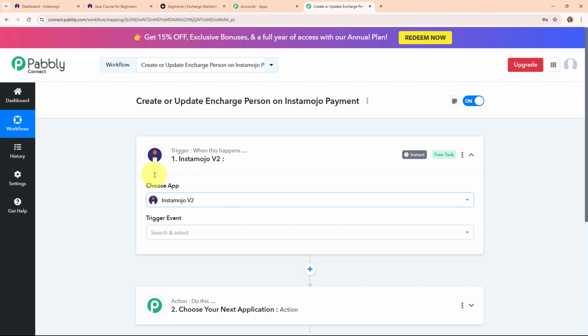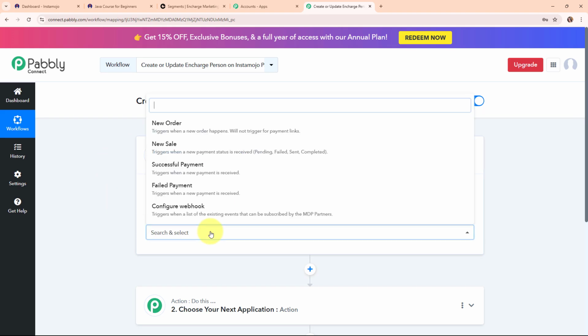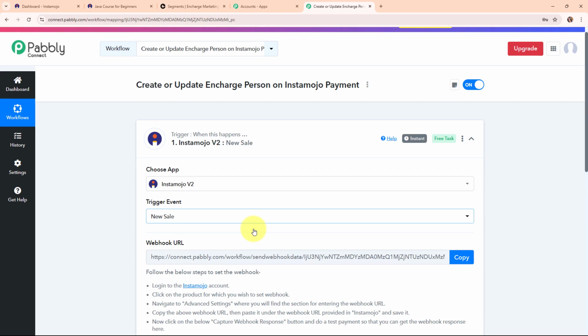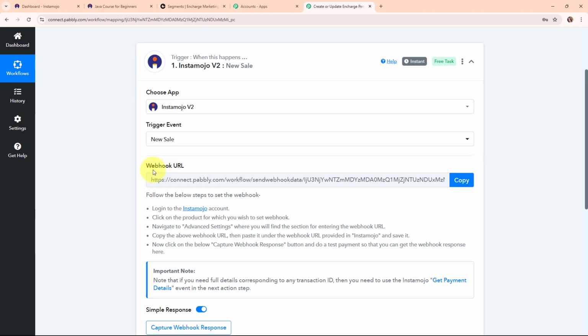So here in my Instamojo trigger step, I'm going to select my trigger event as new sale, so that whenever you receive a new payment through Instamojo, Pabbly Connect is automatically going to capture the response, or you can say this entire workflow is going to get triggered. And now after selecting a trigger event, you can see I've received a webhook URL. That means I'm going to use this webhook URL to connect my Instamojo account with Pabbly Connect.